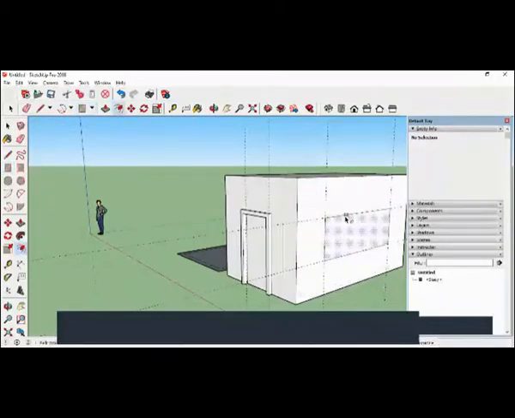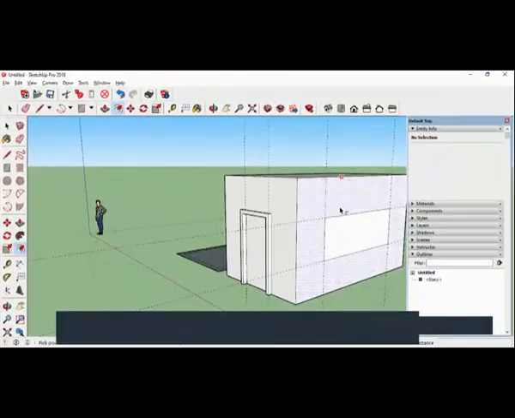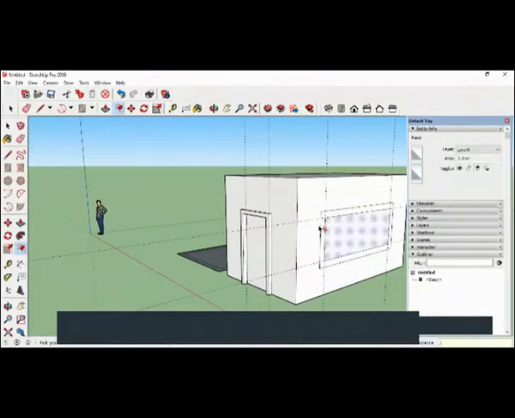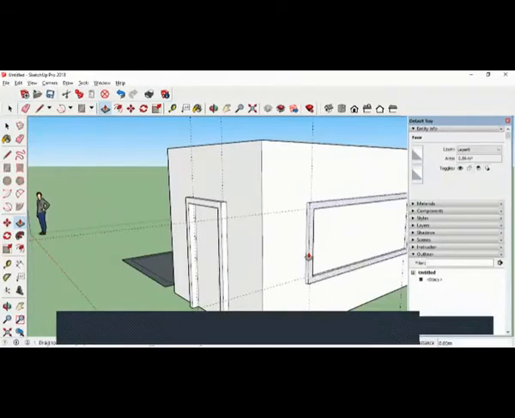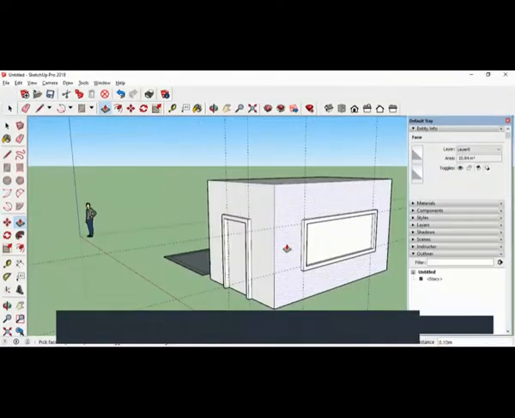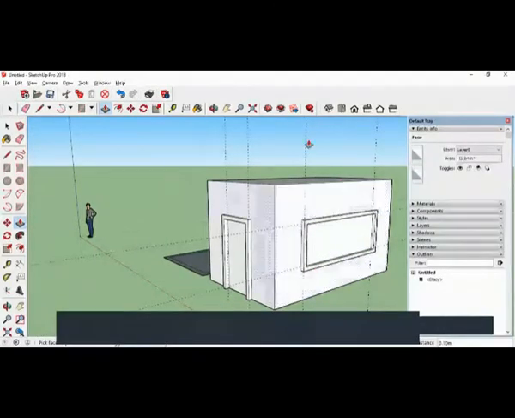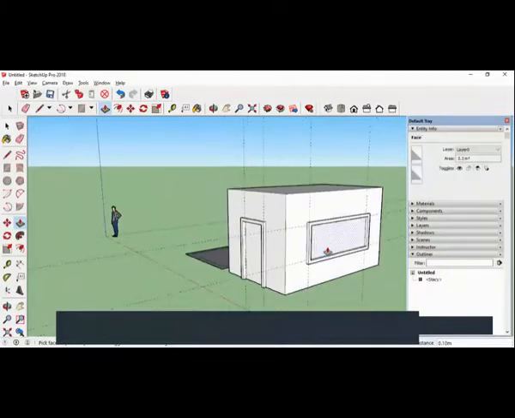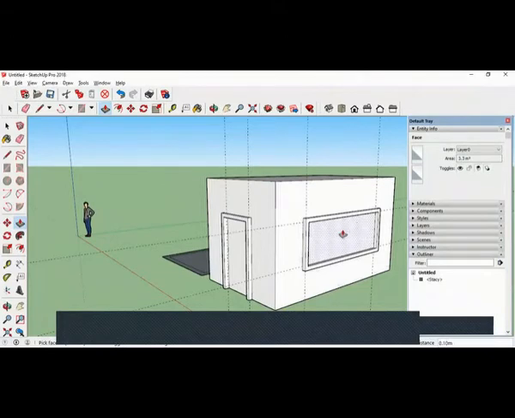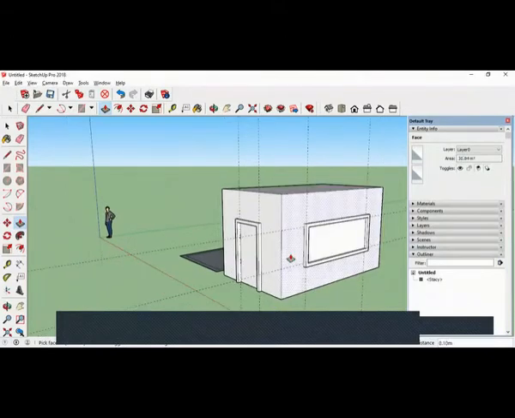Shortcut is F. Point 1. Push, pull. P for shortcut. 0.1. Okay. So you should be very careful. If you don't get the rectangle drawn properly, it means the guidelines are not parallel and perpendicular properly. You have to be very careful. So erase it and draw again. So we have drawn a window, and you can color it and do a lot of things. We'll do that later.